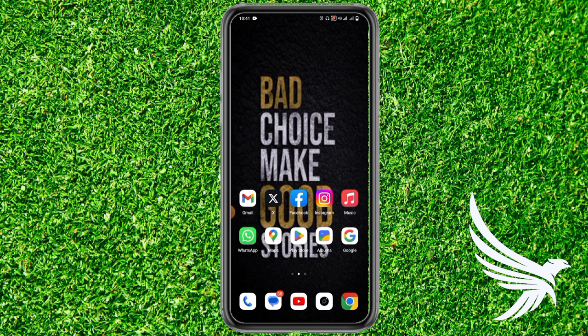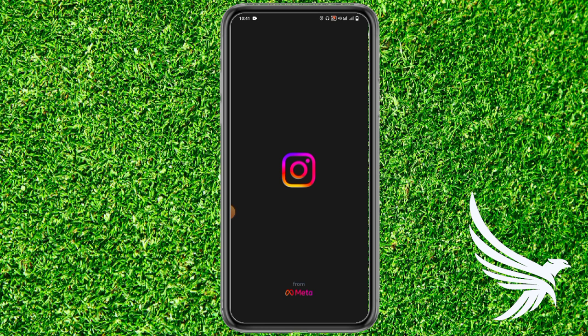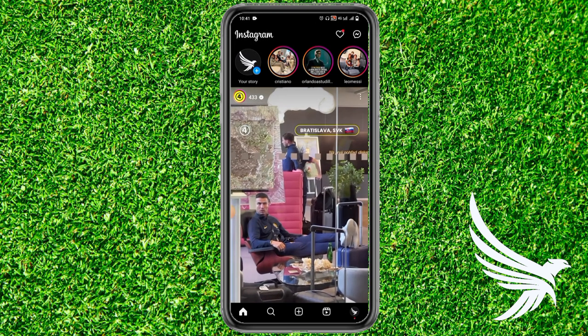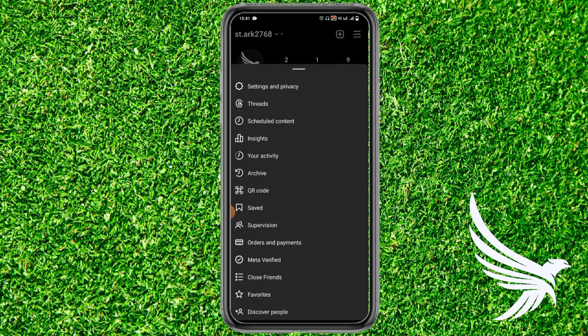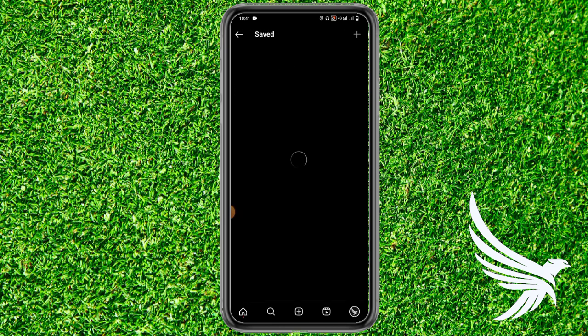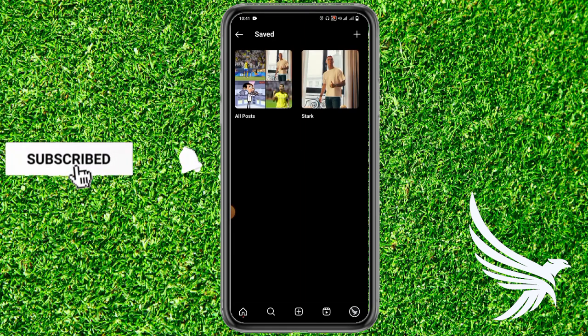So first of all, just simply open up your Instagram app and then come to your profile section. Then simply tap on the three lines on the top right corner and tap on the saved option. In the saved option, it will show you all of your collections which you have made. Just simply select the collection whose name you want to change.